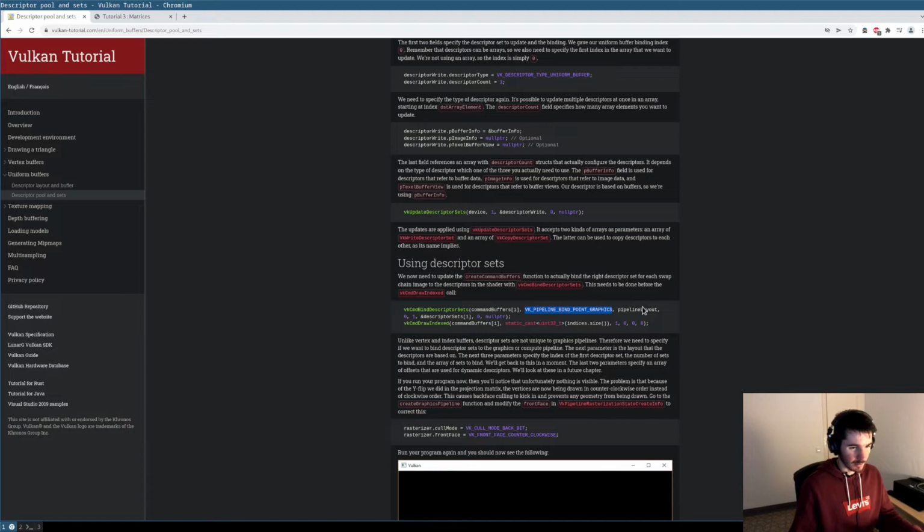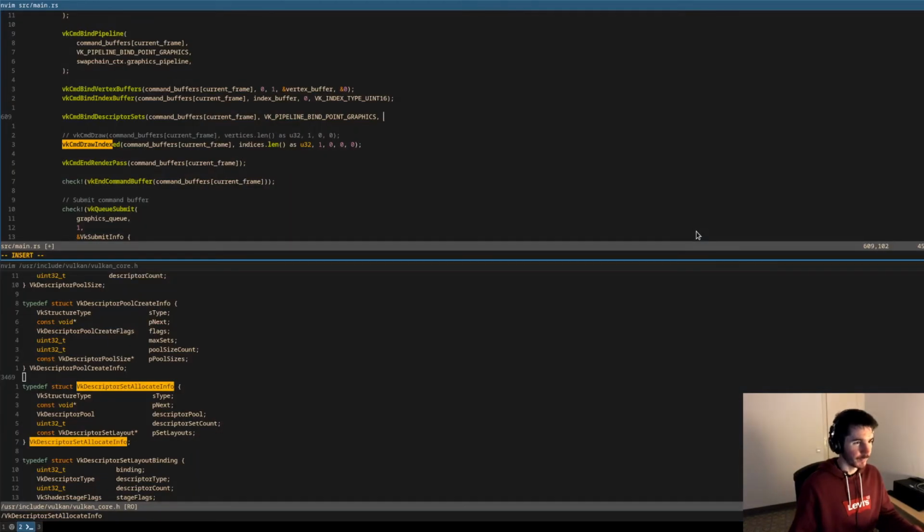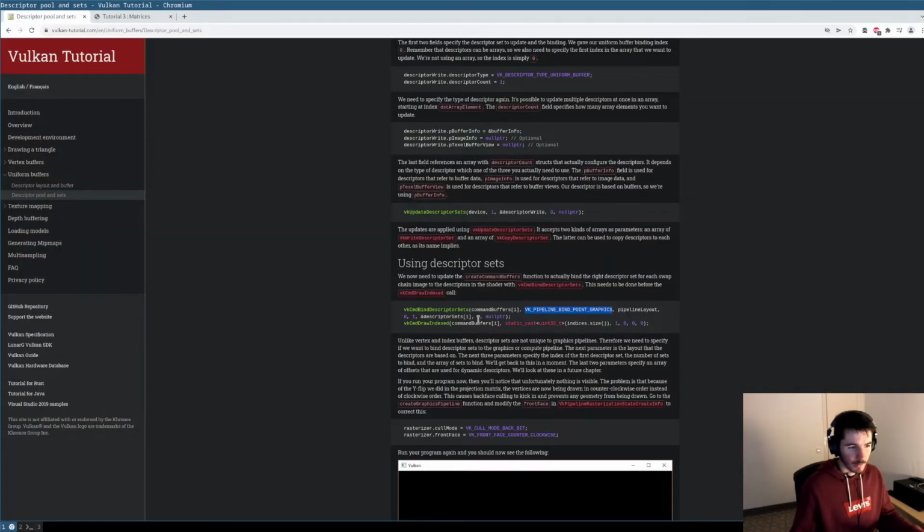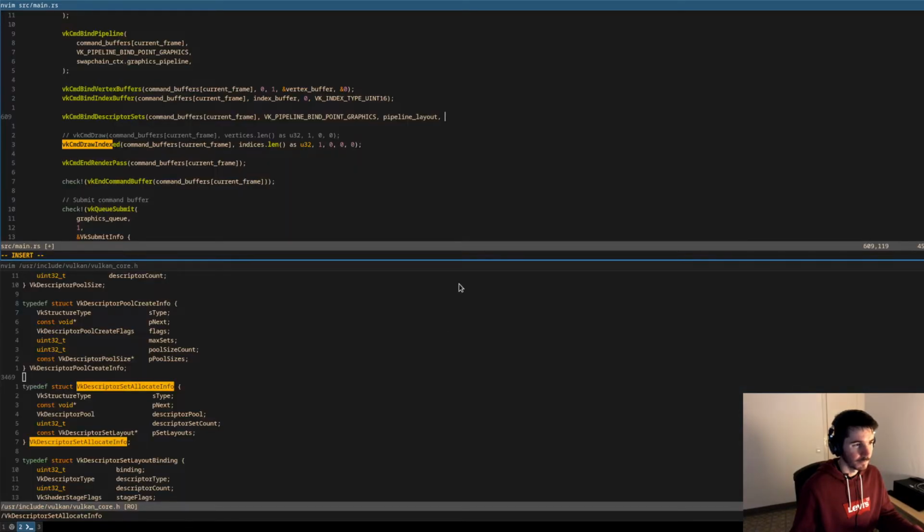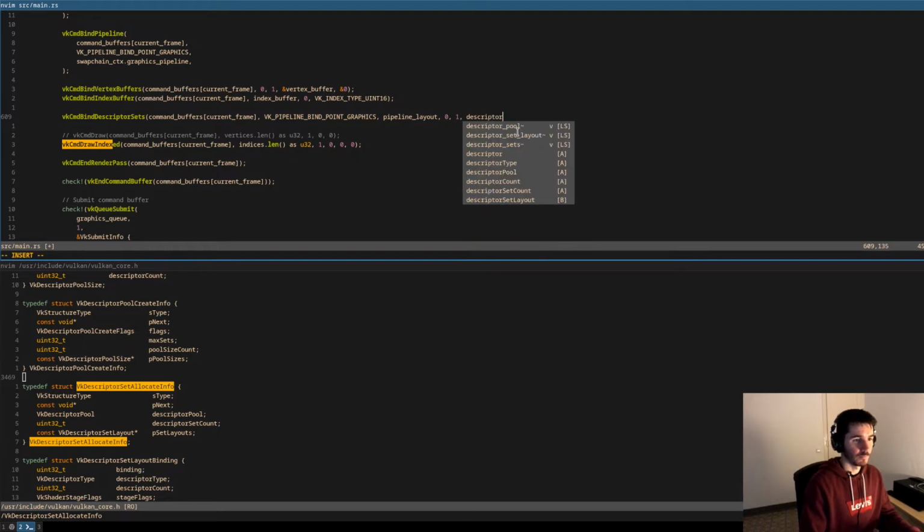Pipeline layout. Then 0, 1, descriptor sets at i, which for us would be the current frame.